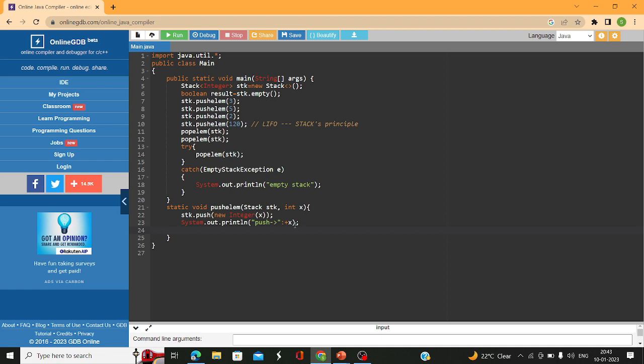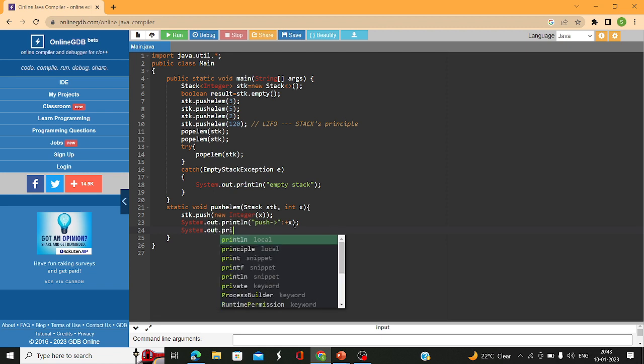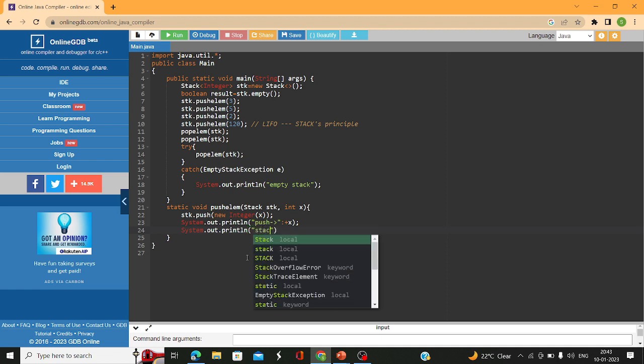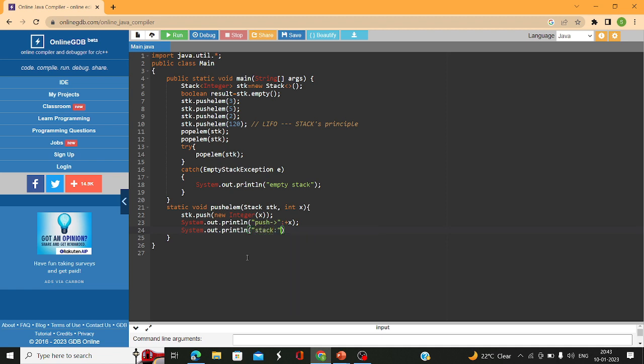Now if you want to print the modified stack, why is it modified? Because you have inserted something, right? You have pushed elements into it. To check that, you can write stack values, or just say stack over here, and then you can print the stack. This will print the elements of the stack.